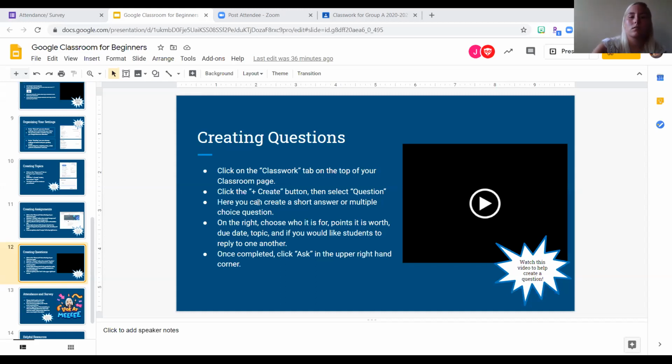So for creating questions, you click on the classwork tab at the top of the classroom page. You click the plus create button, and then you select question. And there you can create either a short answer or a multiple choice question. And then on the right, just how we did before, you'll choose who it's for, what it's worth, the due date, topic, and if you would like your students to actually be able to reply to one another, which was nice to see them doing as well, so they can communicate with each other. And then once you complete, you click ask. So instead of assign, you press ask for the question, and that's also in the upper right-hand corner.